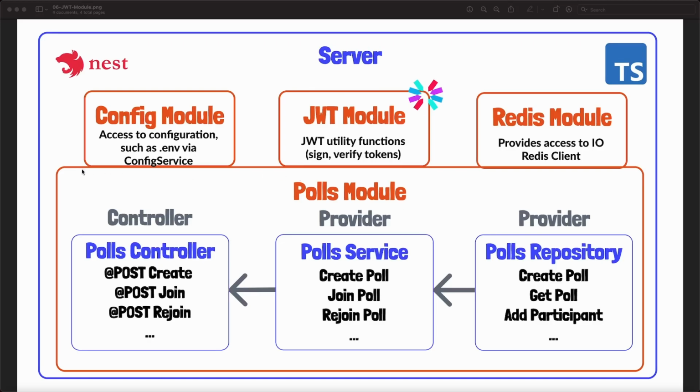So previously, we built out this polls module, and we've added some of the first methods or functionality to our controller to send HTTP requests to, for example, create or join our poll. And then we've added some application logic for creating and joining a poll, which then call methods to a polls repository, which can then store the poll data or add participants to a poll inside of Redis.